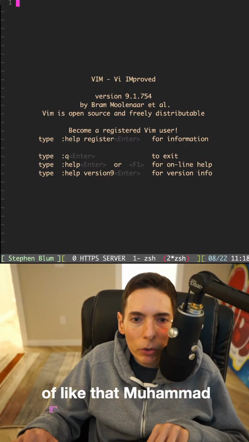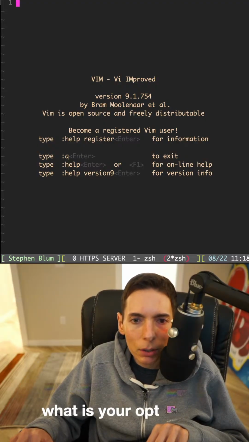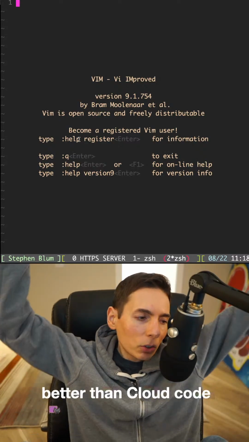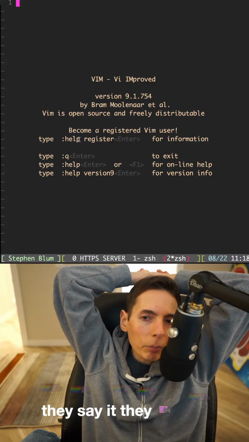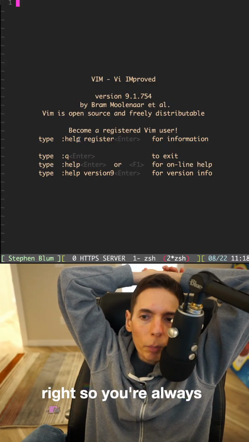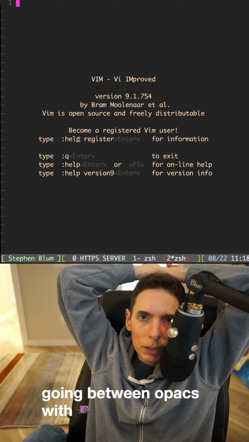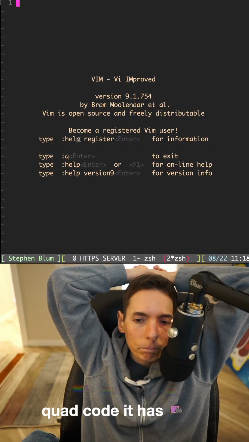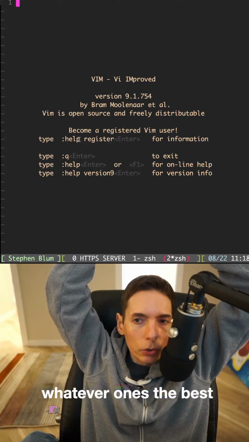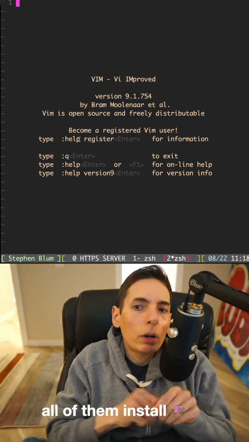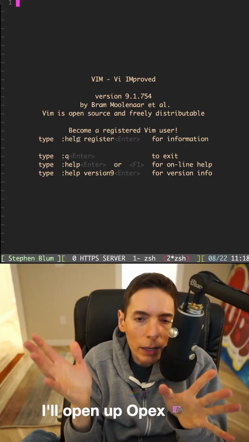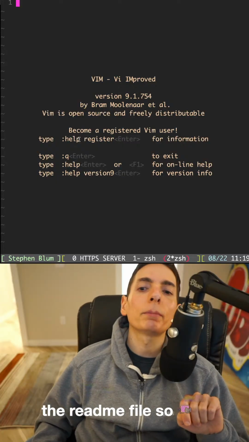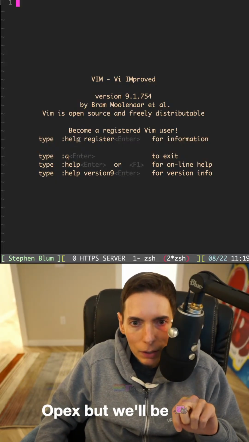Mohammed, I'm working on a full stack project. What is your opinion about Gemini CLI? Is it better than Claude Code? They say Gemini is the top number one, right? So you're always going between Codex, with OpenAI's ChatGPT, or Claude Code. I use Claude Code, but whatever one's the best is the one I'll use. I have all of them installed, every single one. And so sometimes I'll open up Codex. Just at the start of the stream, I was using Codex to update the README file.